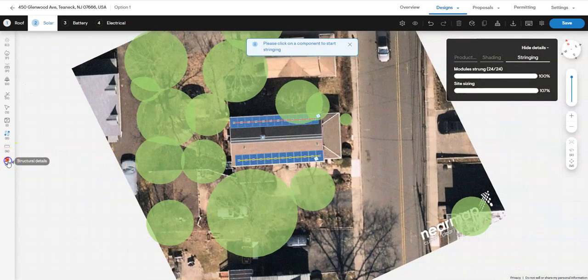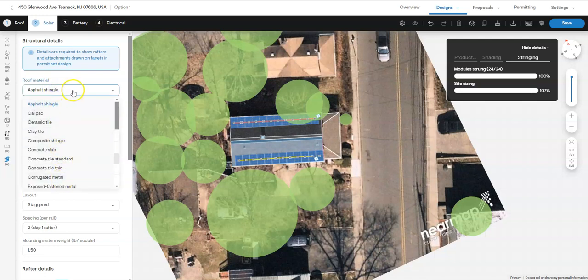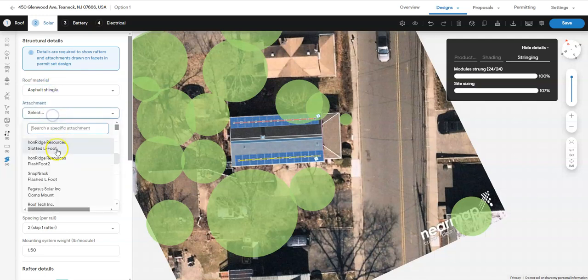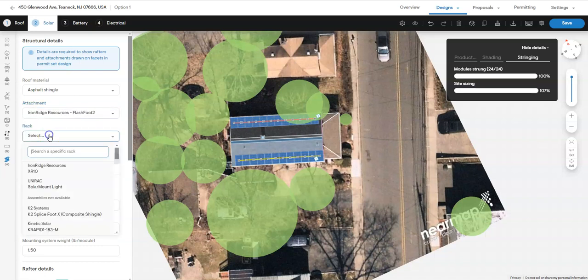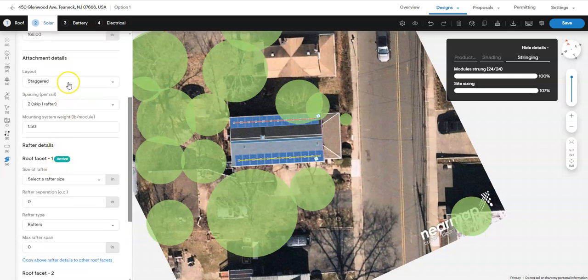Then we'll go ahead and add our structural details for our roof. We'll leave it as asphalt shingle, but we have a selection of roof materials. We'll do the flash foot 2. And for the attachment, for the rail, we'll do the Iron Ridge XR10. We have a decision to make for our attachments. We can do staggered or non-staggered. So we'll do staggered. And then we can decide if we want to skip rafters or not.